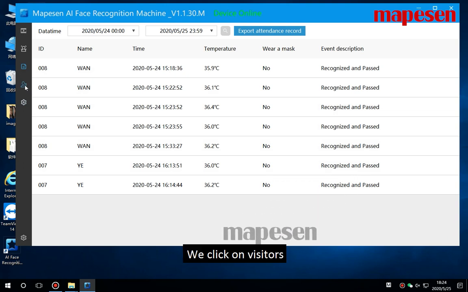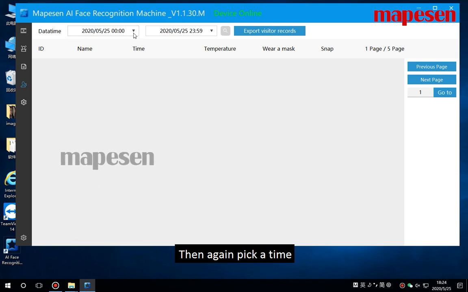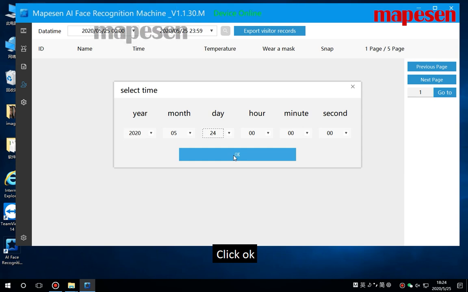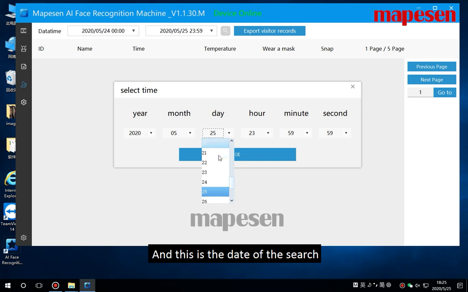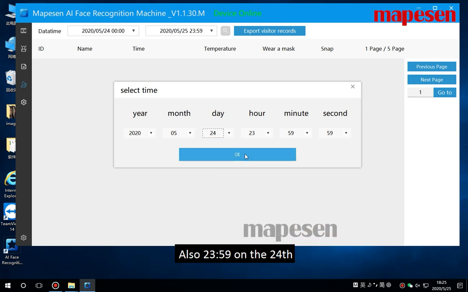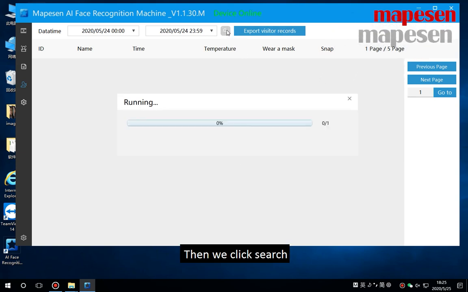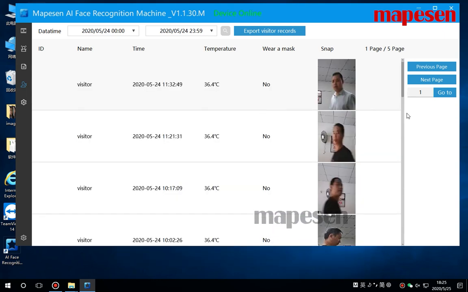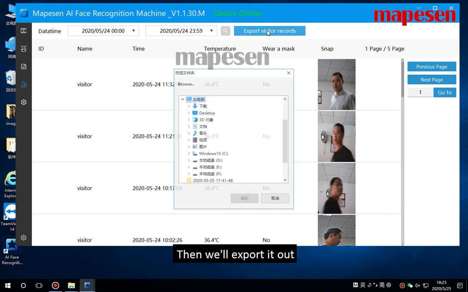We click on visitors. Then again pick a time, like the 24th. Click OK. And this is the end date of the search, also 23:59 on the 24th. Click OK. Then we click search. We can see that there are 229 visitor records. This is what we just searched. Then we will export it.